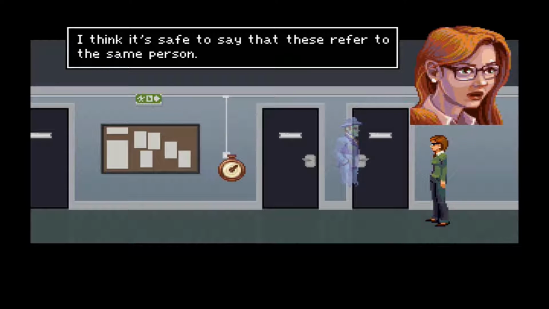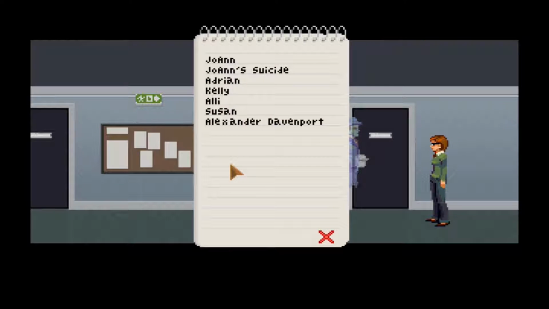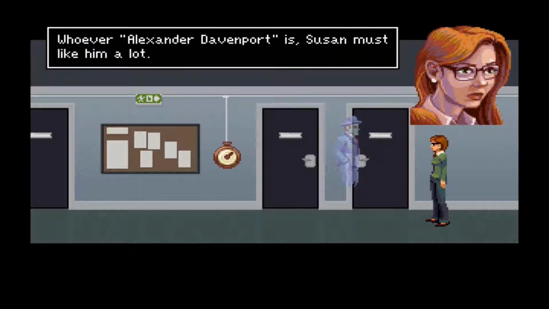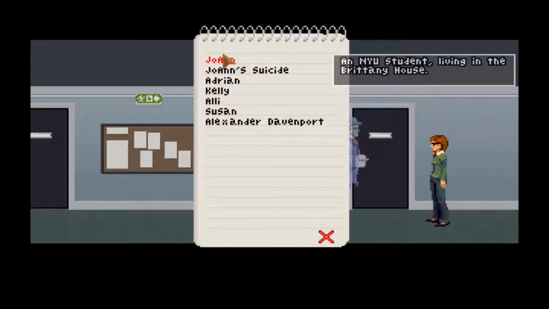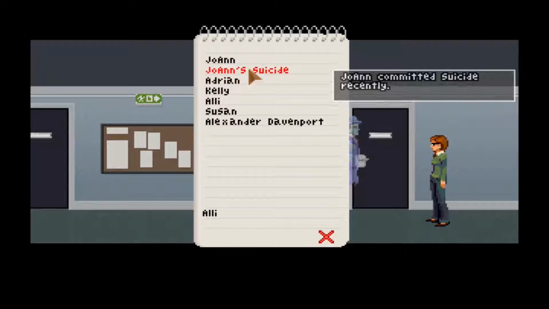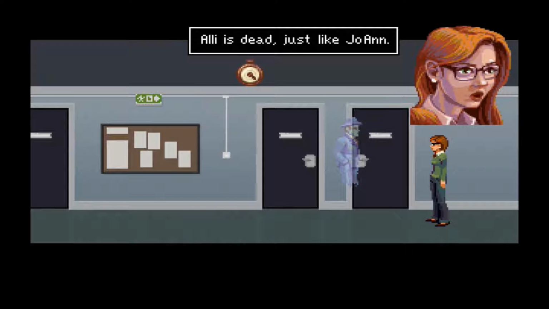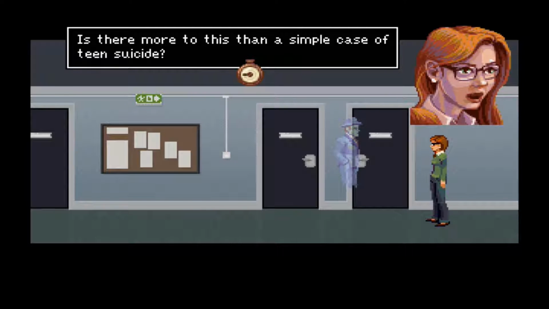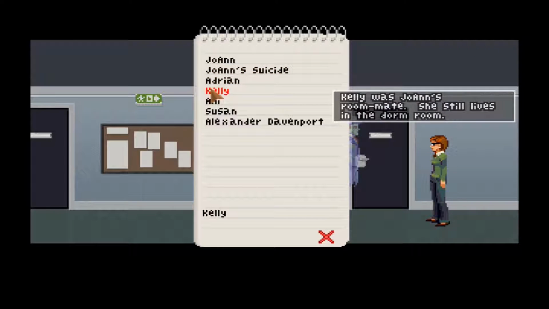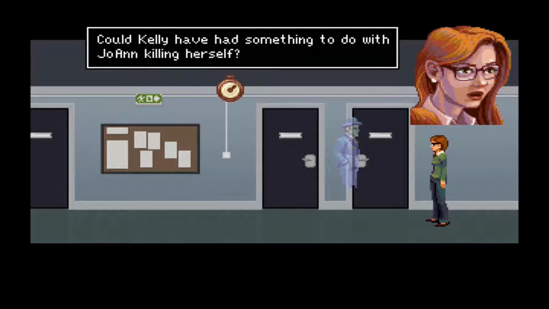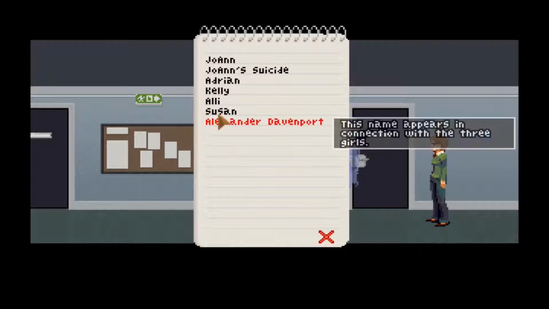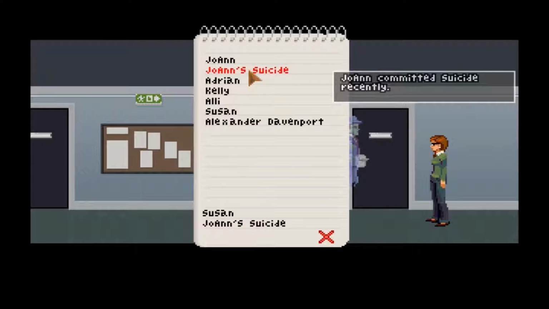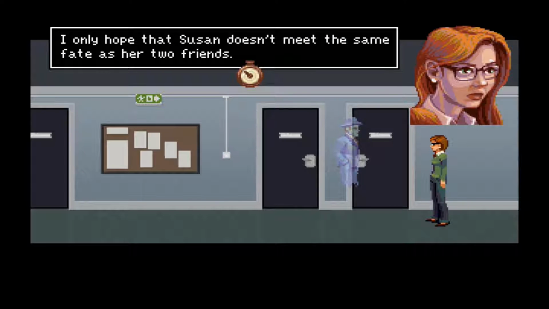I think it's safe to say that these refer to the same person. Whoever Alexander Davenport is, Susan must like him a lot. He's either a boyfriend or something close to it. Allie is dead, just like Joanne. Is there more to this than a simple case of teen suicide? Could Kelly have had something to do with Joanne killing herself? I only hope that Susan doesn't meet the same fate as her two friends.